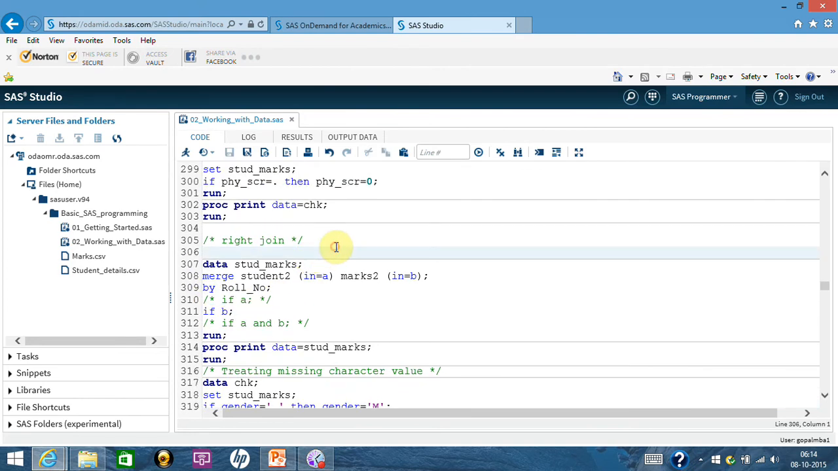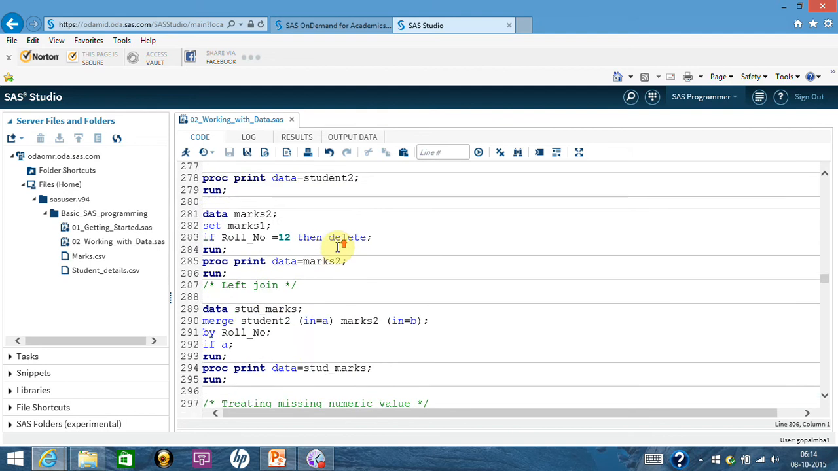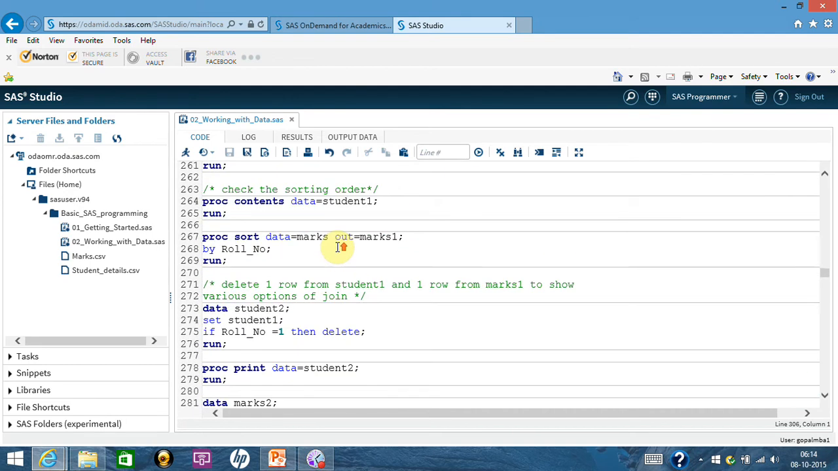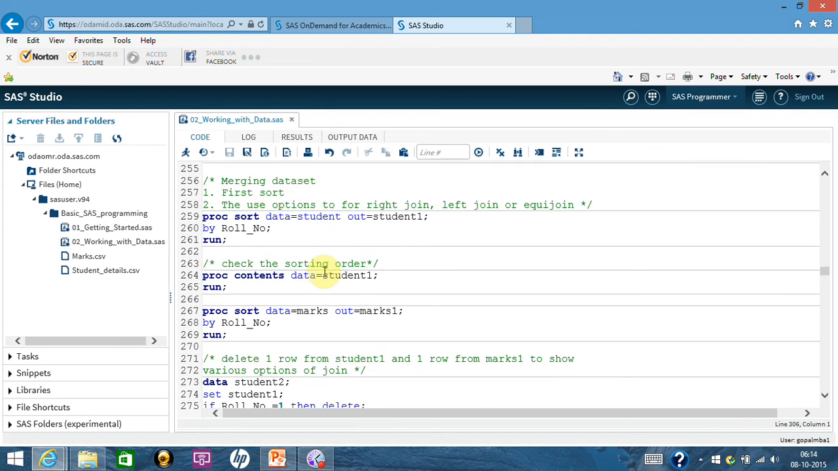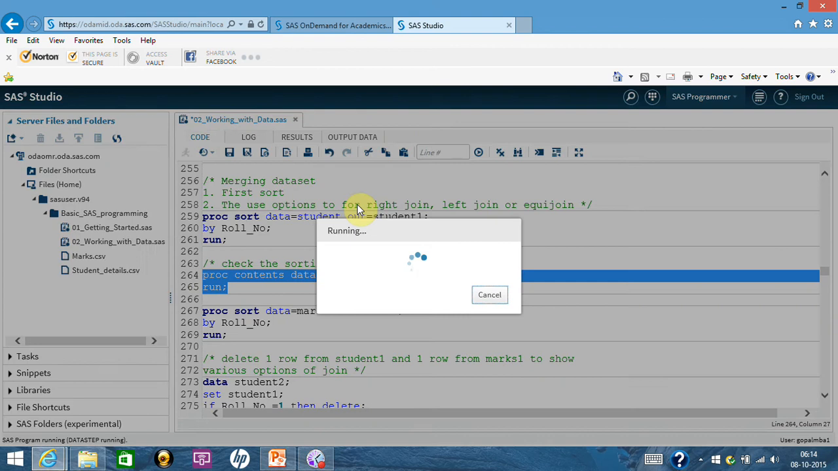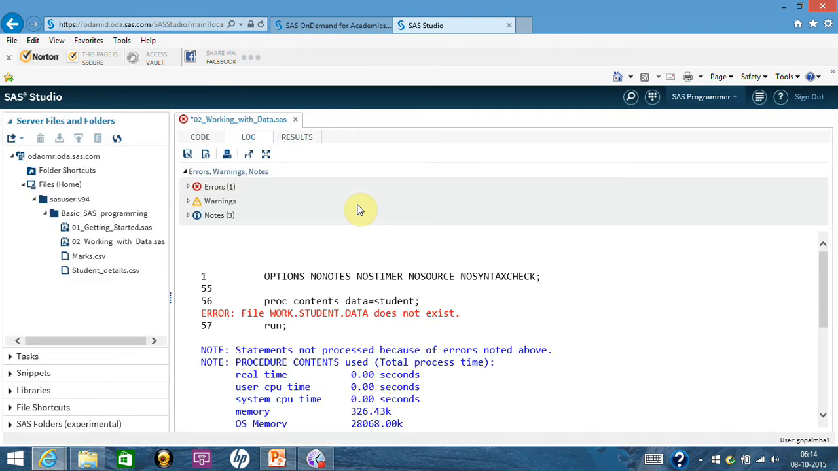The first thing I'm doing this time is sorting this data. What you need to understand is that before merging, you need to sort the data. Even if the data looks like it's in order, it may not be sorted. If I run, let's say, student, the student data has roll numbers like 1, 2, 3, 4.